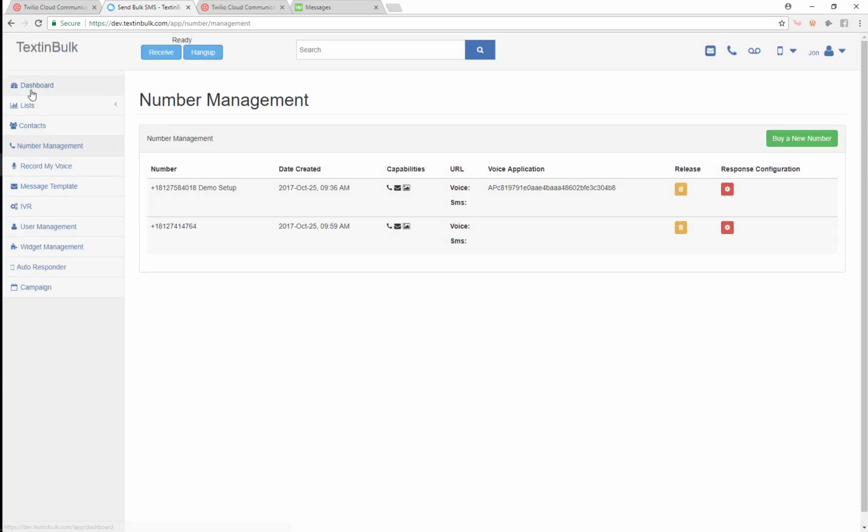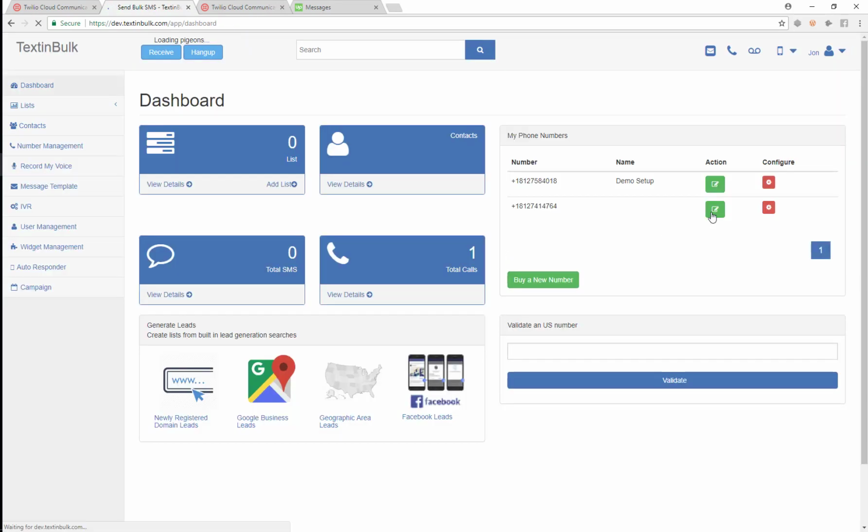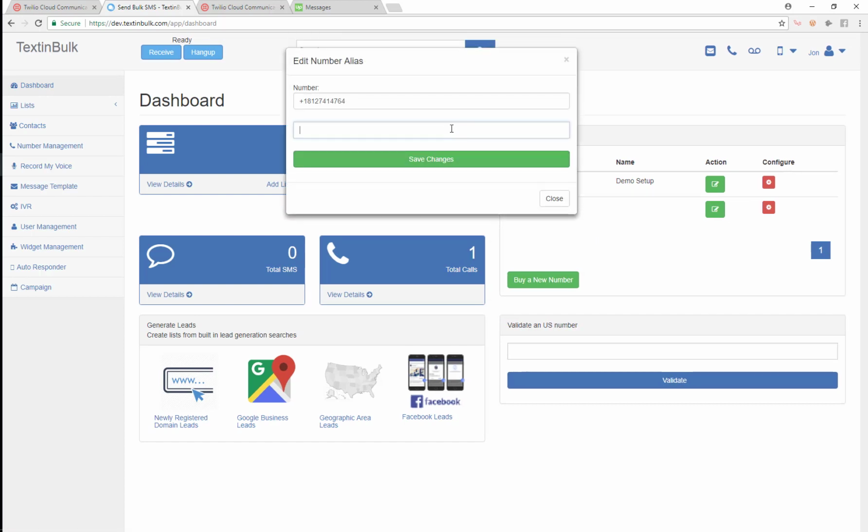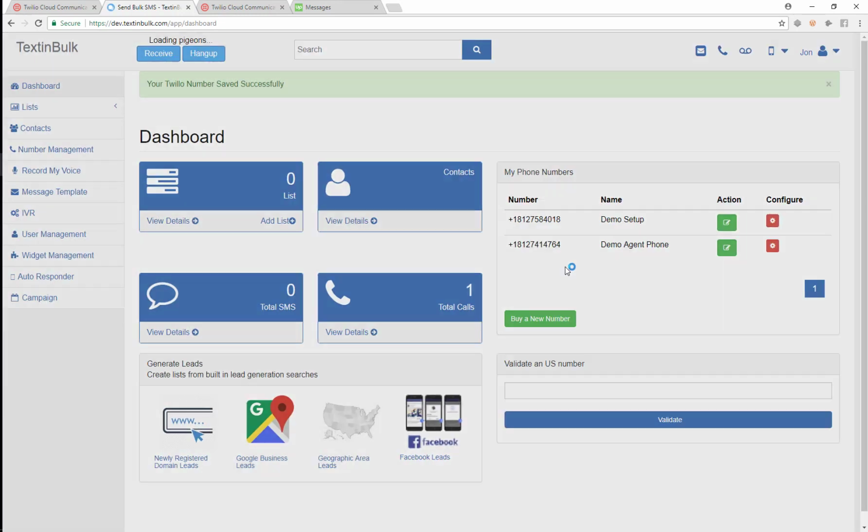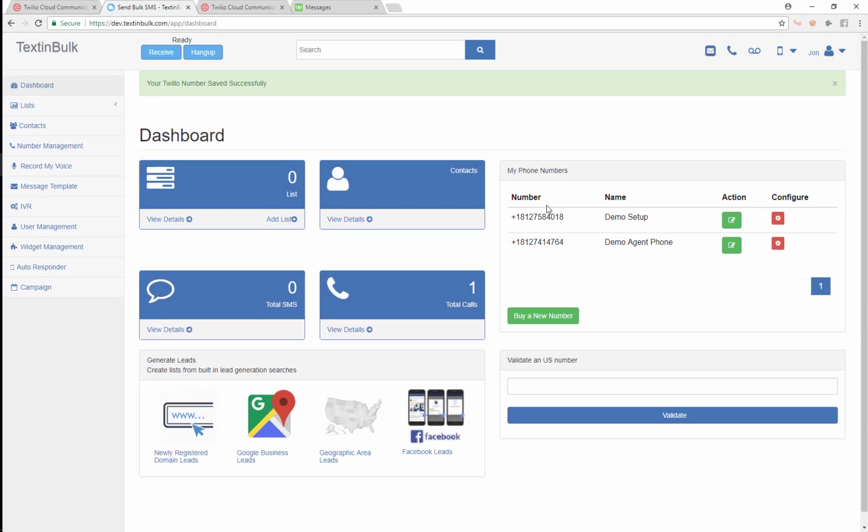We got that. So now the first thing that I'm going to do to that number is also give it a nice name. I'm going to call this demo agent phone. Since these are both 812 phone numbers, I can easily know what I'm using each phone number for. I know this is the demo setup number. I know this is a demo agent phone number.